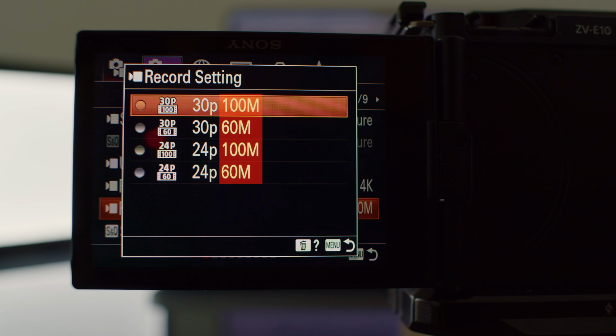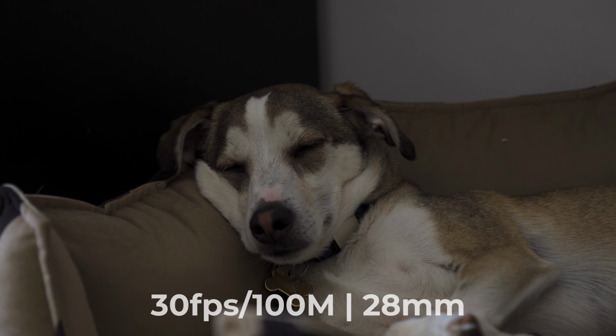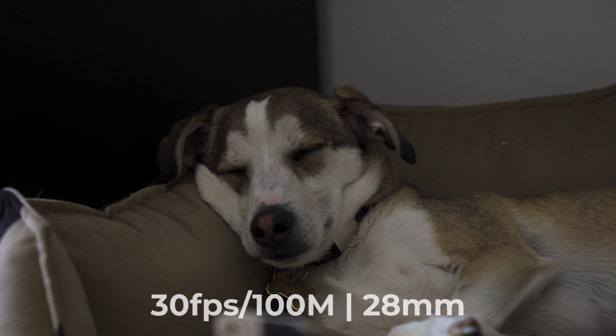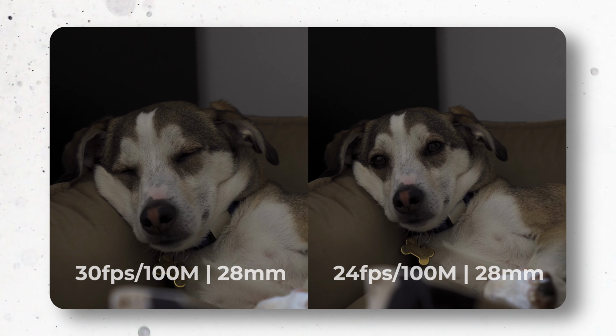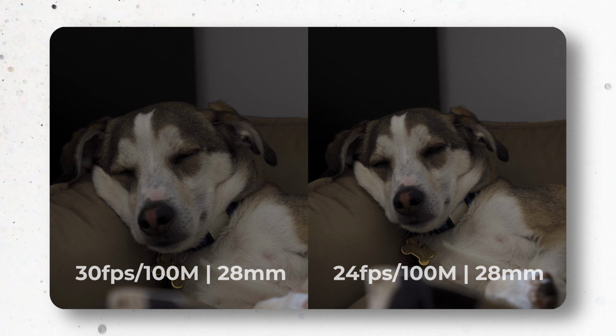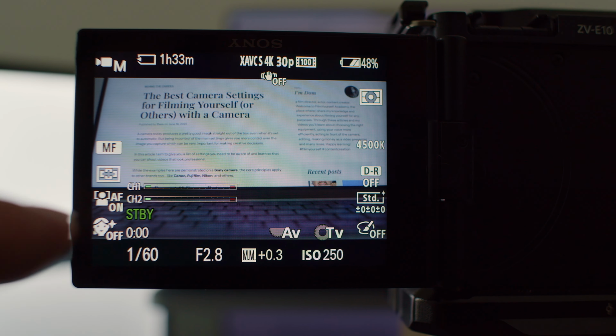When it comes to the bitrate settings, go with the highest one for the best quality. In this case, 30 FPS at 100 megabit per second. Bear in mind that on some cameras, higher resolution, FPS and bitrate settings might result in a crop. For instance, on this camera, it also results in a crop. This is not the full 4K frame that this camera can do. If I were to shoot in 4K 24 FPS, that is without a crop, this frame would be wider at the same focal length.